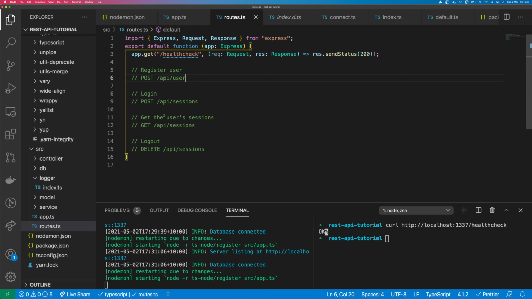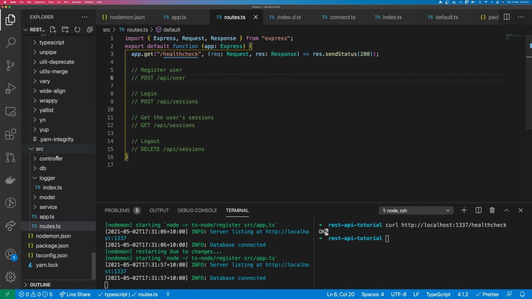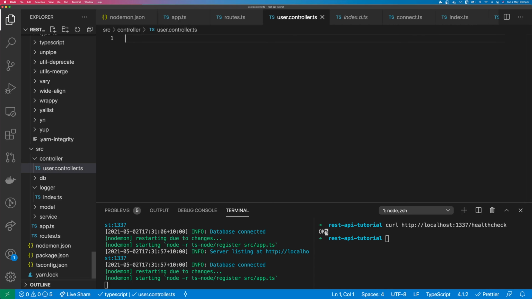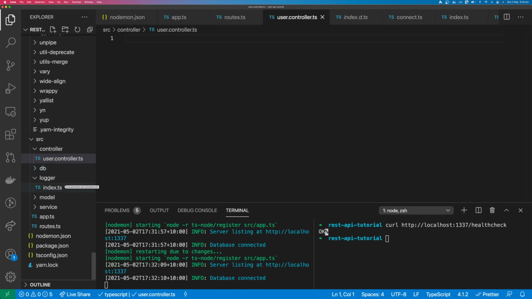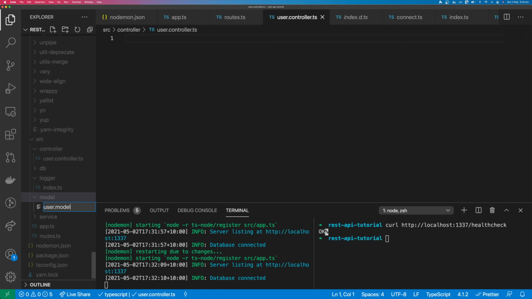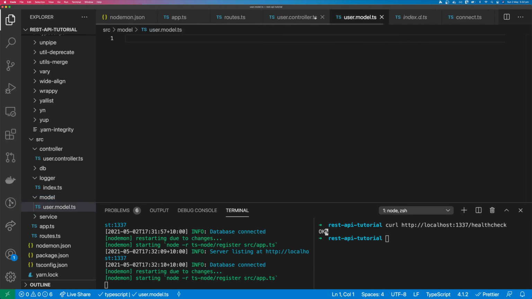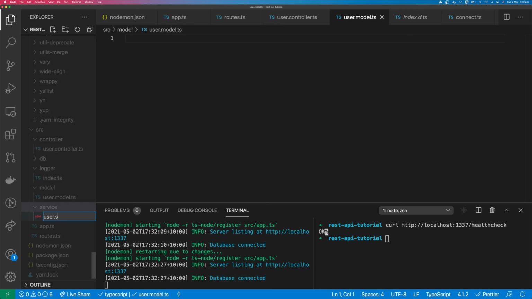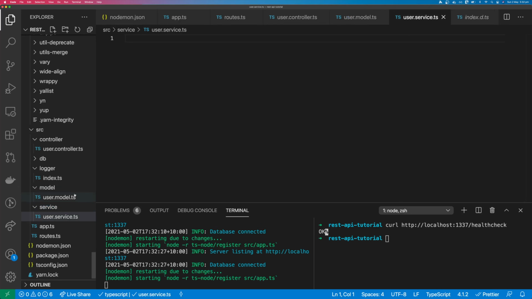So now that we know the REST API routes that we need for our user registration, let's come over to our controller and create a user.controller.ts. And I like to put the word controller in the name, same as services and models, just so when they're in the tab, you can see what it is, because you'll see here that we have a user.model.ts. And if they're both called user, you wouldn't know which one is the model and which one is the controller. And again, for service, we're going to have user.service.ts.